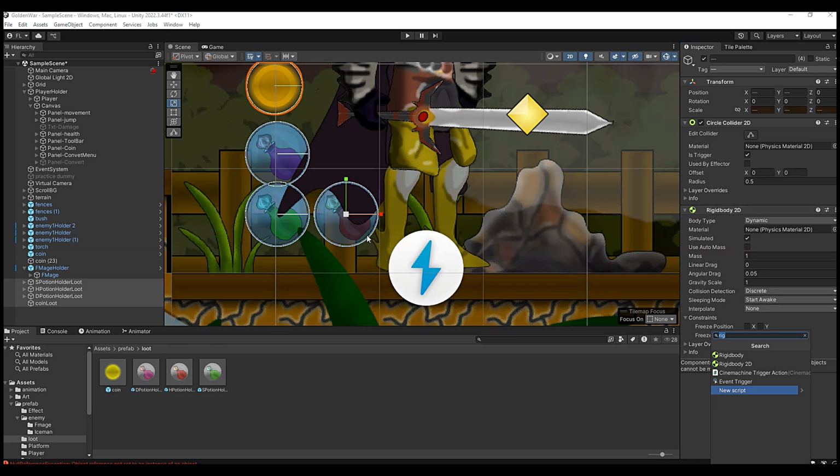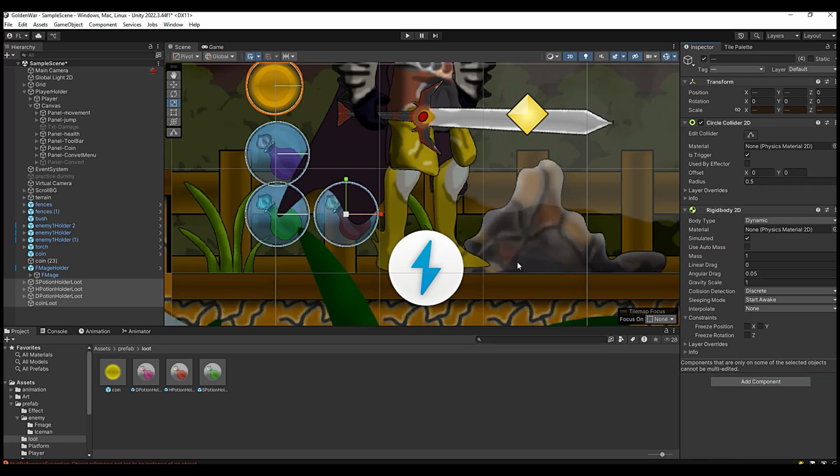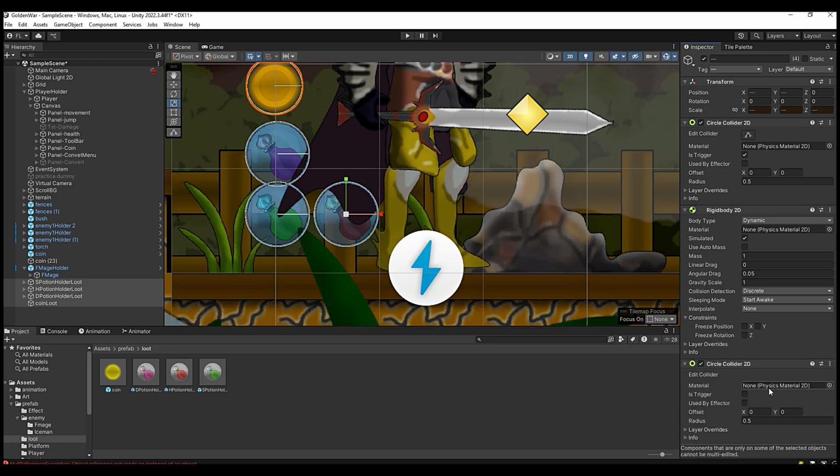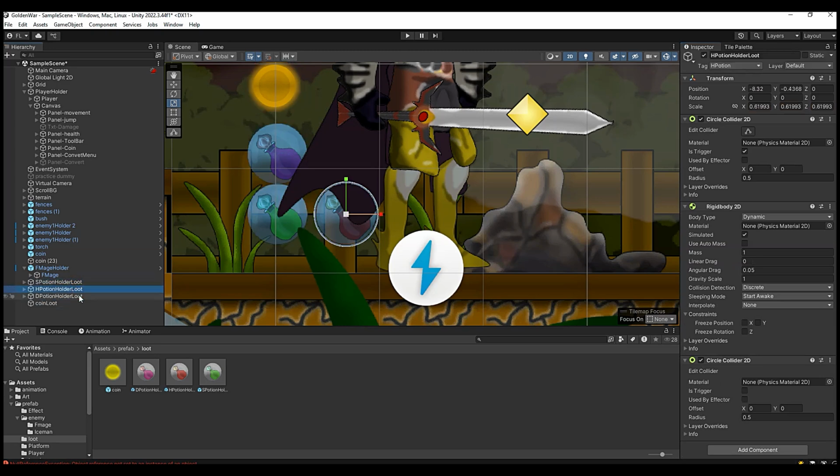If I have a rigid body and the collider is triggered, then it will pass through the ground and fall down. So I give them another collider, for example, a circle collider 2D. Yes, they can have two colliders. For example, one of them is triggered and one of them is not. That's fine. So they are like this.